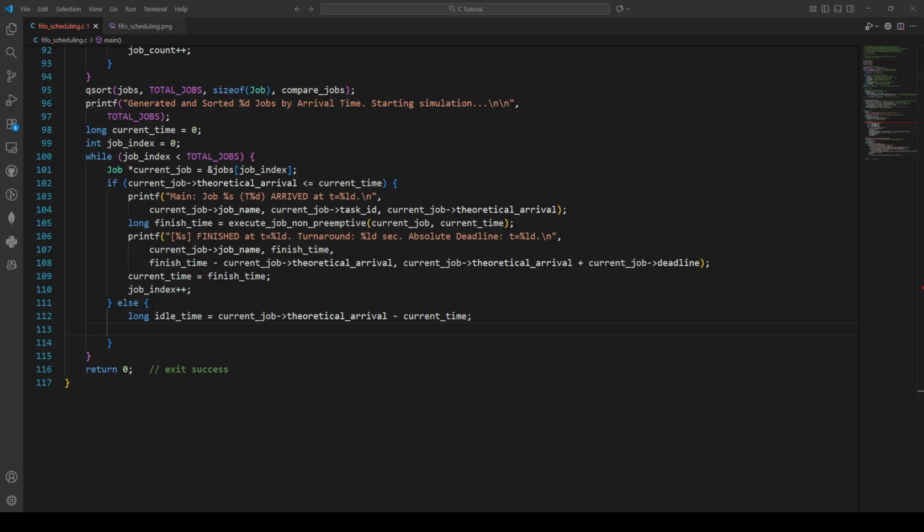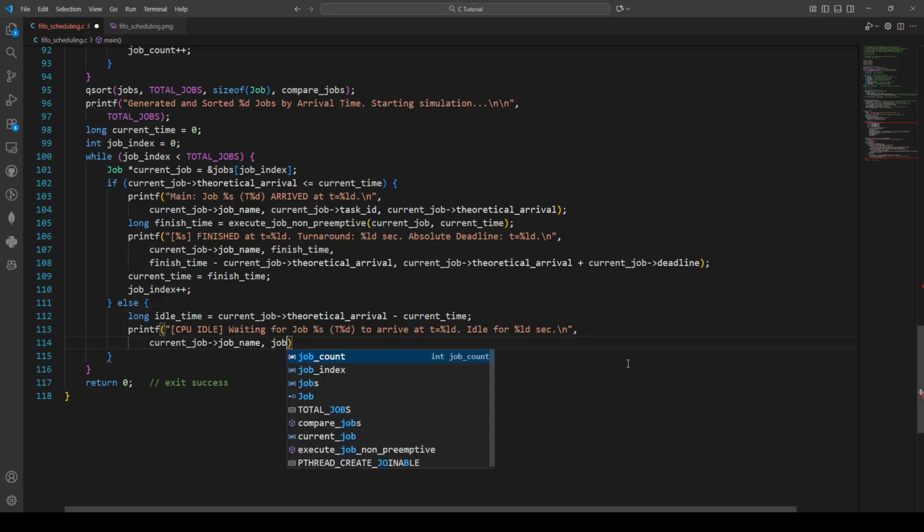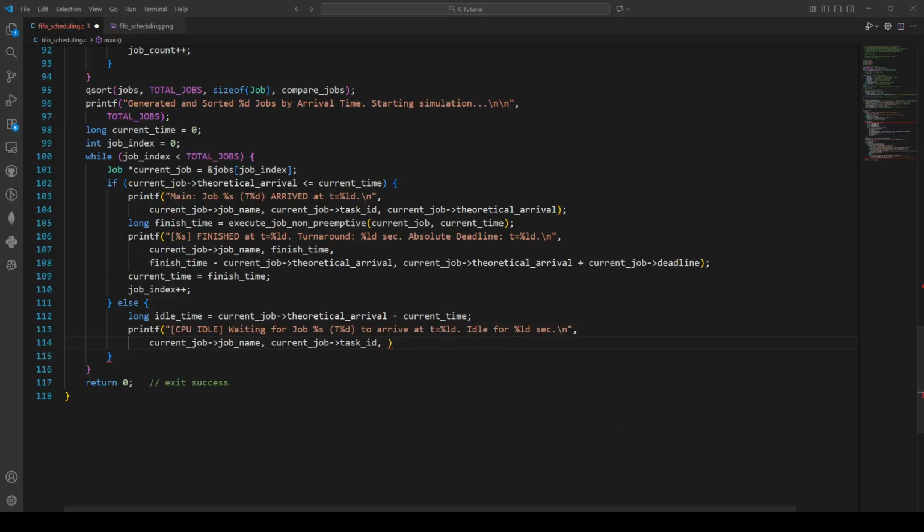Then we're going to basically print saying that the CPU is idle for a certain period of time. So we're going to display the current job's job name, pass in the current job's task ID, pass in the current job's theoretical arrival, and then pass in the idle time as well that we just calculated.